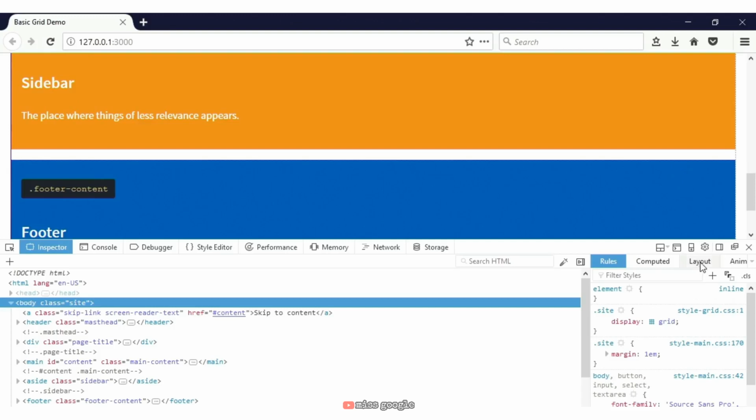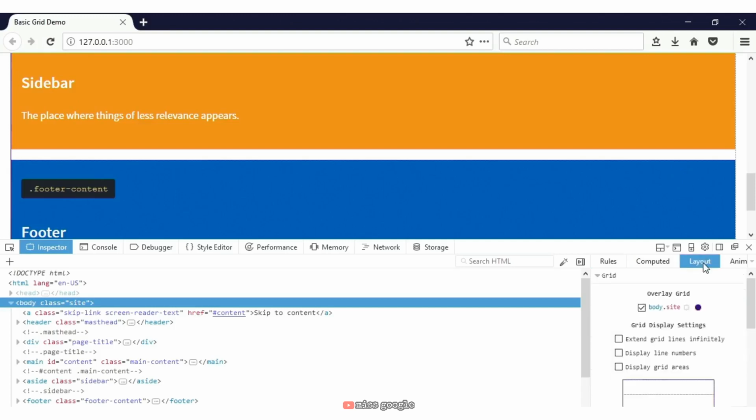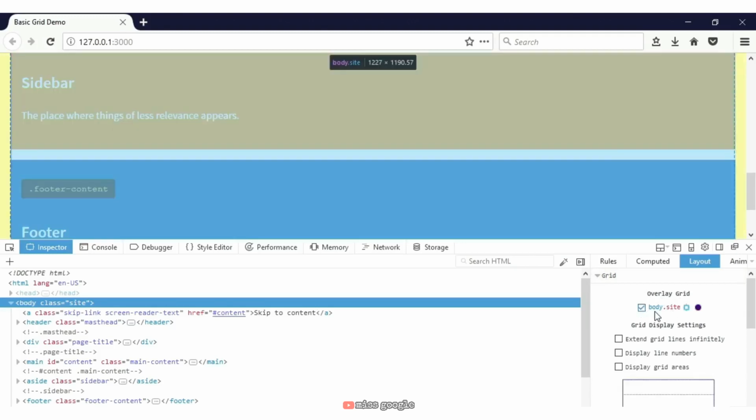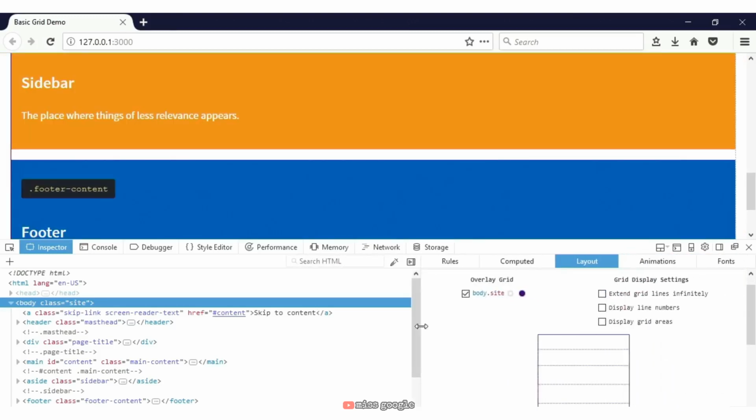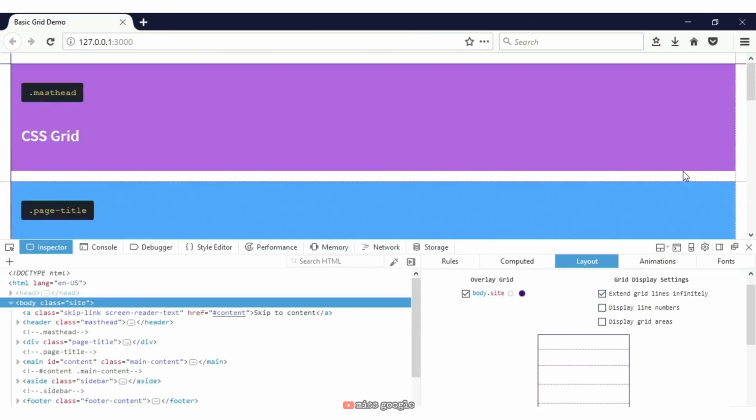We can now click over to the Layout tab on the right-hand side here, and you'll see it tells us under Grid, we have an overlay grid for body site that's currently toggled on. We can toggle it on and off. And inside this tool, we can now choose exactly what we want to see visualized. So I can extend grid lines infinitely. You can see here, the grid lines are now extended beyond the grid container itself.